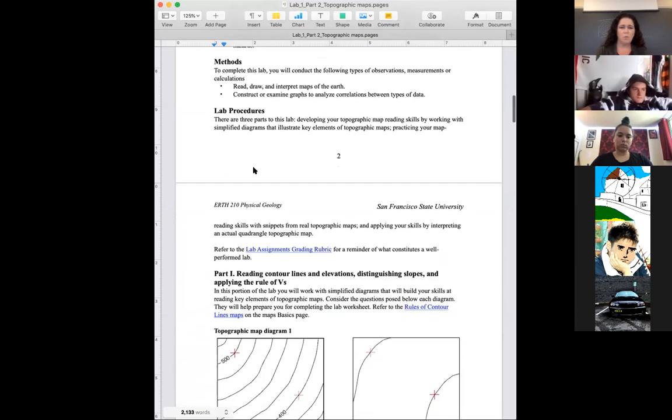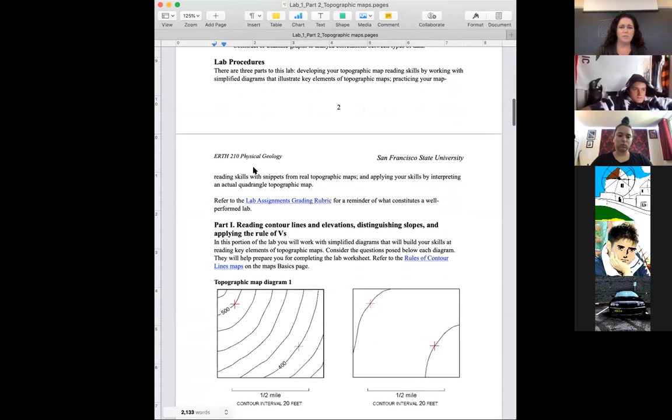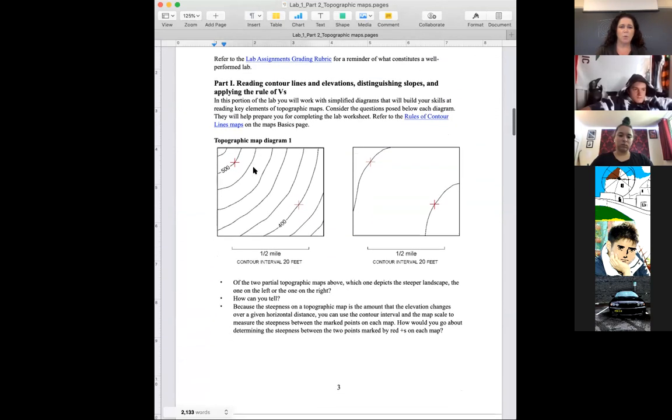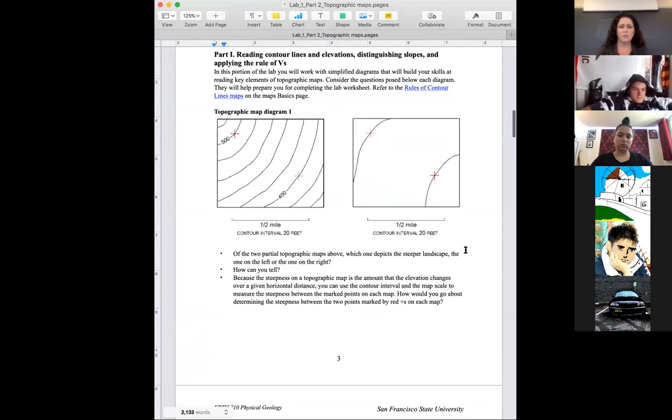Okay, so the procedures. Part 1, I'm just gonna skip straight through to this so that you can see what is involved. There are a lot of pages to this lab, but there aren't a lot of questions. It is just long because of all these clippings of maps. So I want you to use these diagrams to understand what the contours mean.